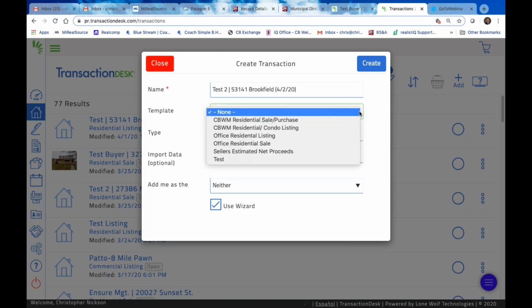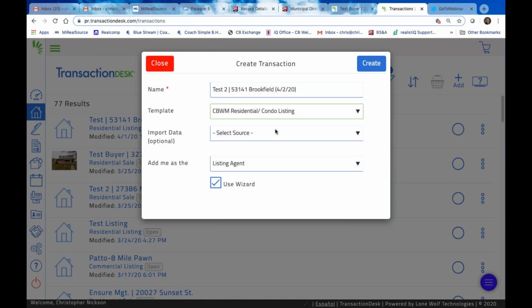The template. My broker has preloaded some residential sale or purchase or residential condo listing. So because we're doing a listing, I'm going to click on this, and those preloaded forms that my broker put in there are going to automatically appear now in this transaction. Some brokers will have a lot more forms loaded up that are required than others. So it all depends on what your broker has preloaded. If they don't have any that are preloaded, don't worry about it. I'll show you how to get forms in there.